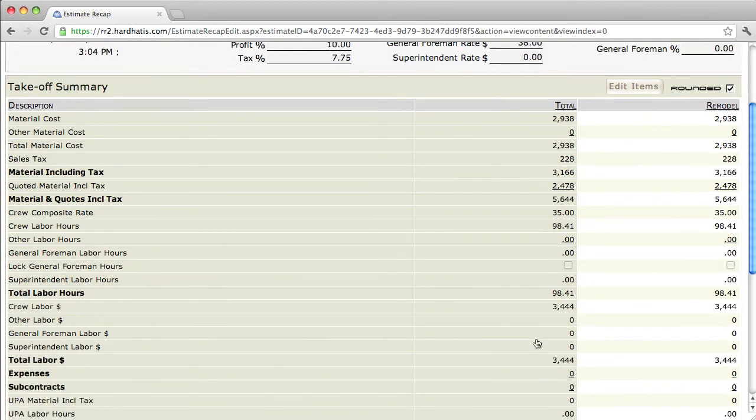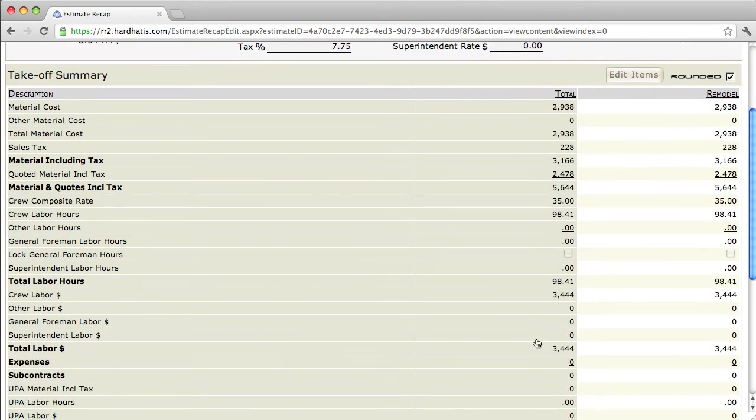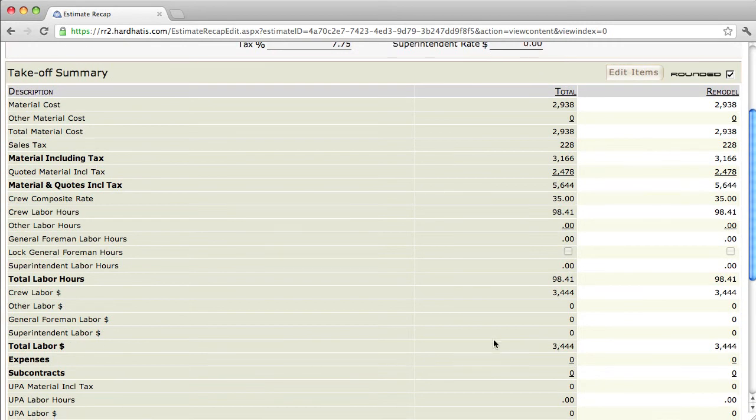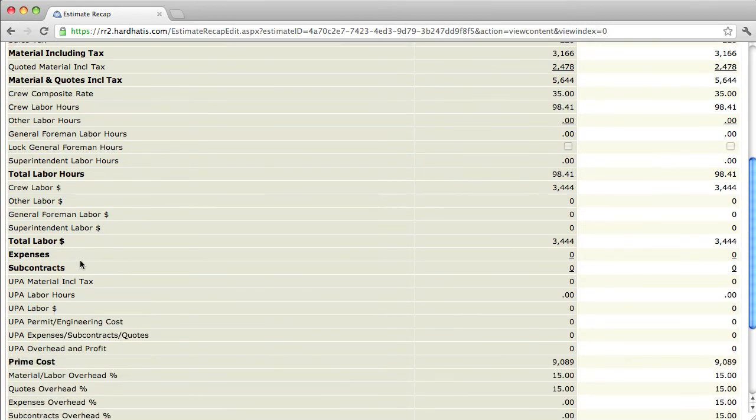I'll scroll down a little bit further here. Notice that the program shows the total labor dollars, and down here it shows expenses and subcontracts. I'm going to show how to enter these by clicking on these underlined links here. I'll show you how to enter your expenses and subcontracts in a bit.